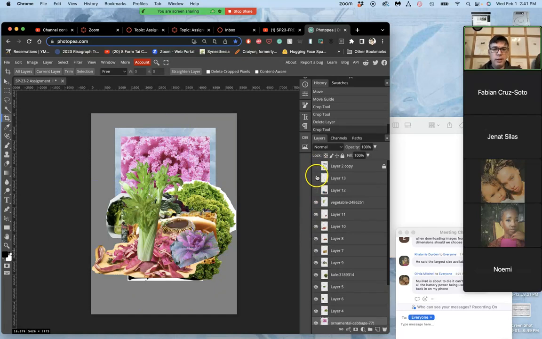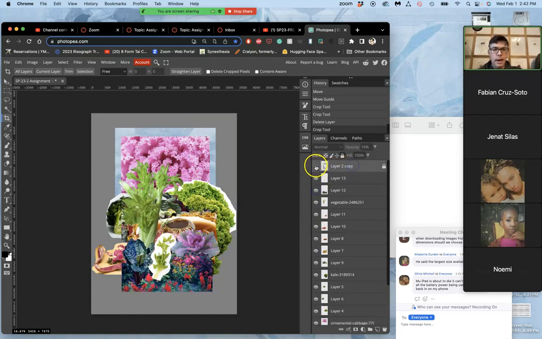So all these layers are here. They're all saved. I don't need my onion skin layer anymore. That serves no purpose. So I'm going to delete it, save that memory.